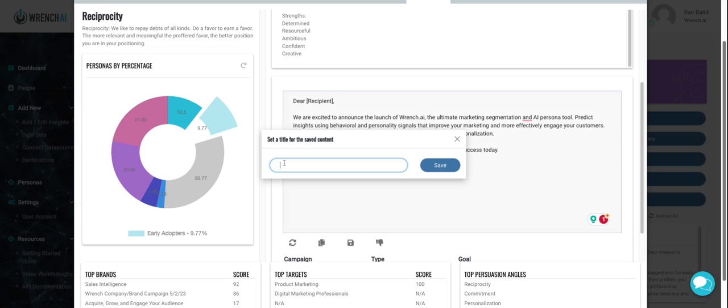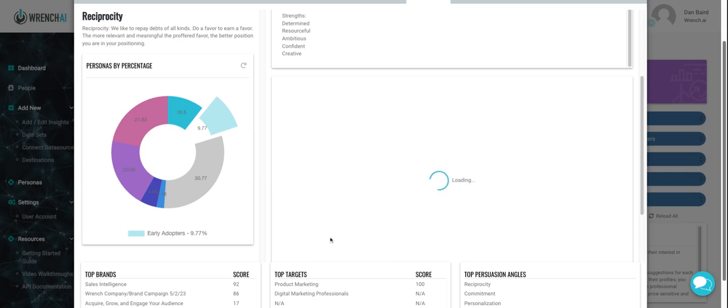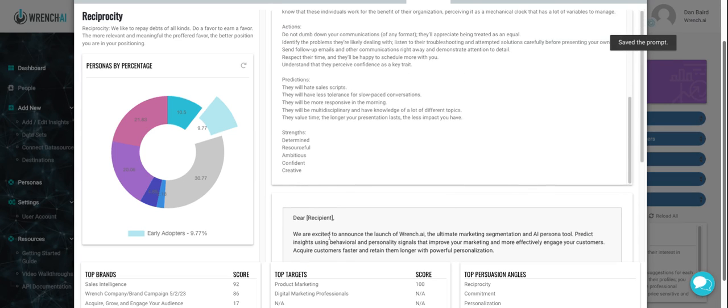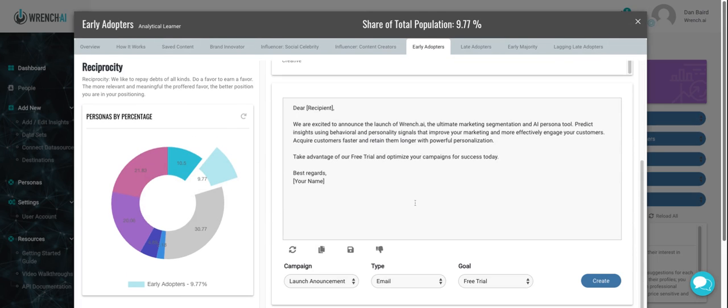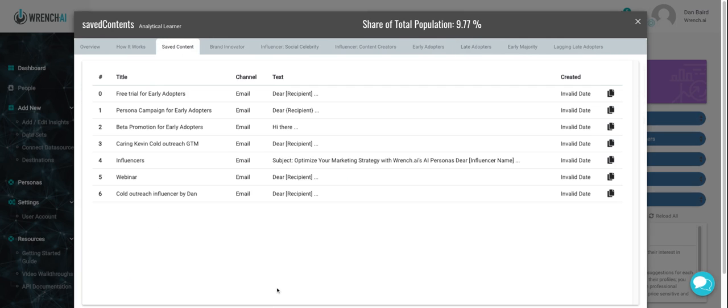I'm going to name this. Again, it's always a good idea to save content based on the goal. So free trial for early adopters. And that content is going to save in my saved content tab. So if you need to get it again, it's not a problem. You click on the saved content tab and it's going to show you the template.